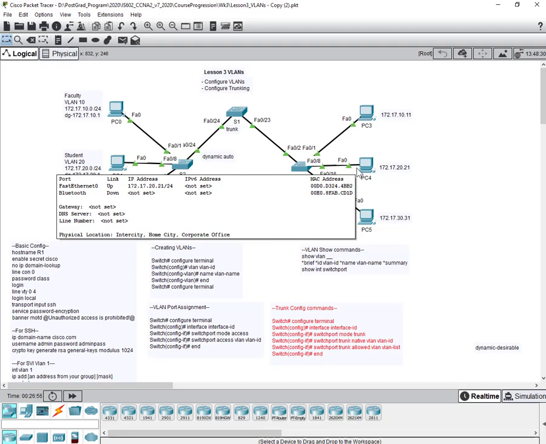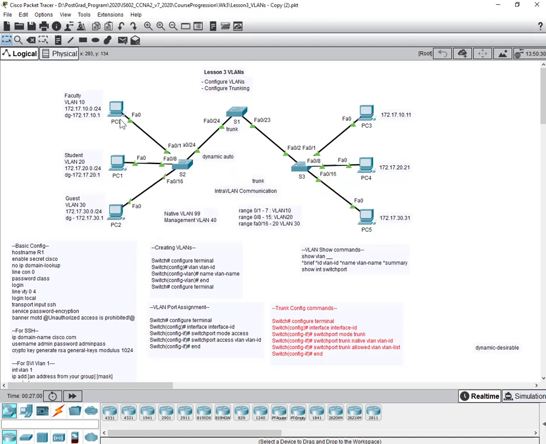In lesson 4, when we cover module 4, we will look at how we allow VLAN 10 and 20 to communicate. That's inter-VLAN communication. So we'll do that next week in our next lesson.